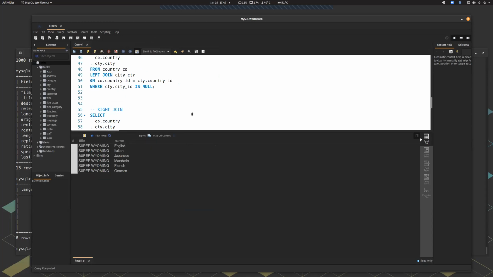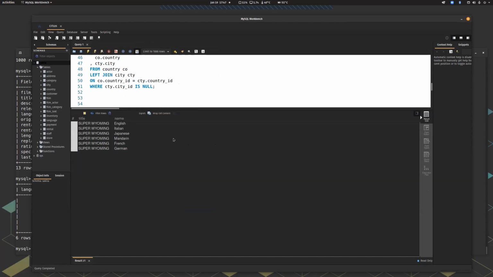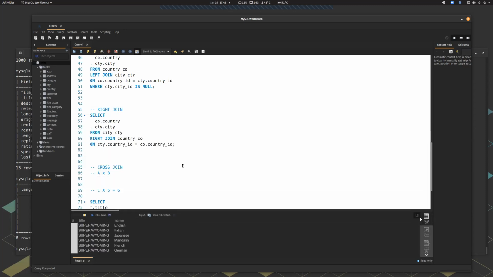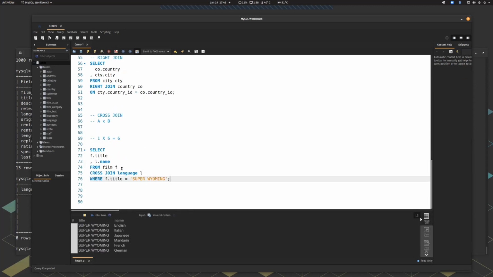So now we can see that we have fabricated a version of every language for this movie. So then we could take this query and use it to insert the data so we don't have to sit there and manually type it, which is really handy.